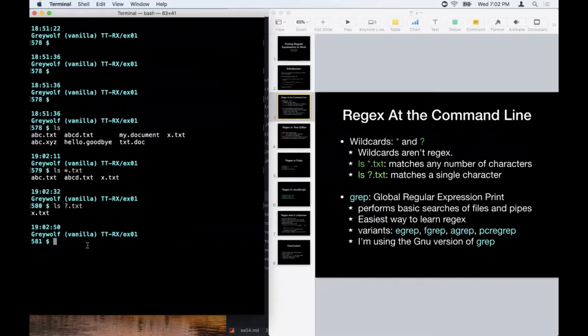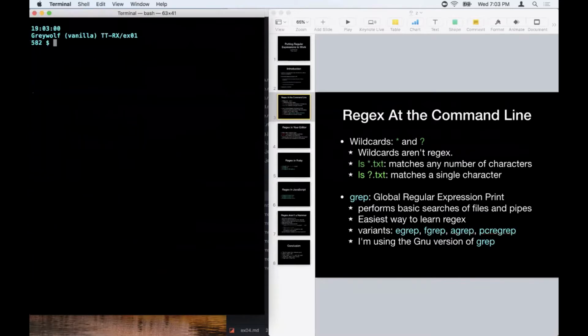From there, we can start looking at grep, which is where we actually start getting into regular expressions. Grep is a program that has been around for many, many years. It stands for Global Regular Expression and Print, which basically means that it searches and prints stuff using regular expressions. Like I mentioned earlier, it's the easiest way to learn regex, and it's got a lot of different variants. There's egrep, fgrep, agrep, pcre grep, and a whole bunch of different ones.